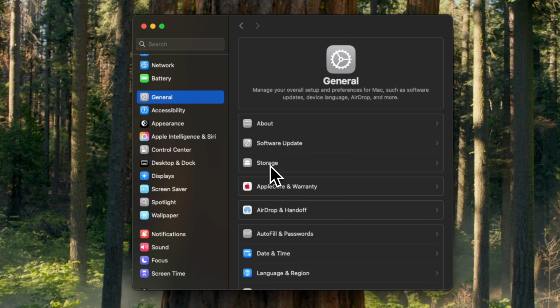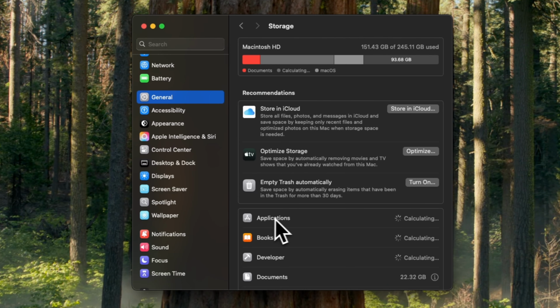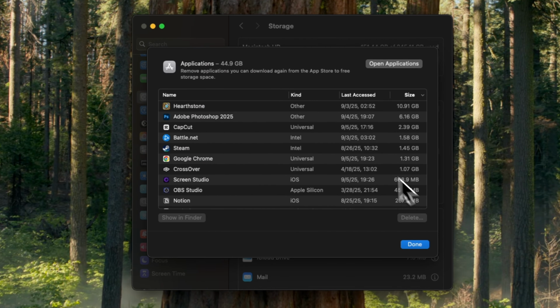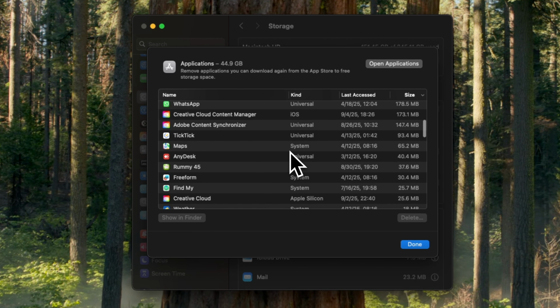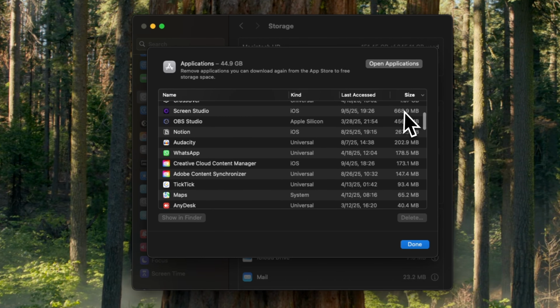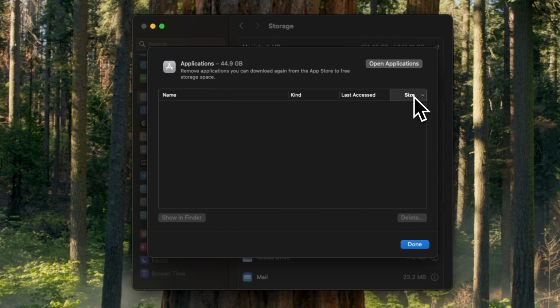click on Storage. And as you can see, we have this section where it says Applications. Now we're gonna have to simply wait until this finishes loading up and then click on this information button. Here you'll be able to see all your apps that are installed on the MacBook, and you can also filter them by size if you want.